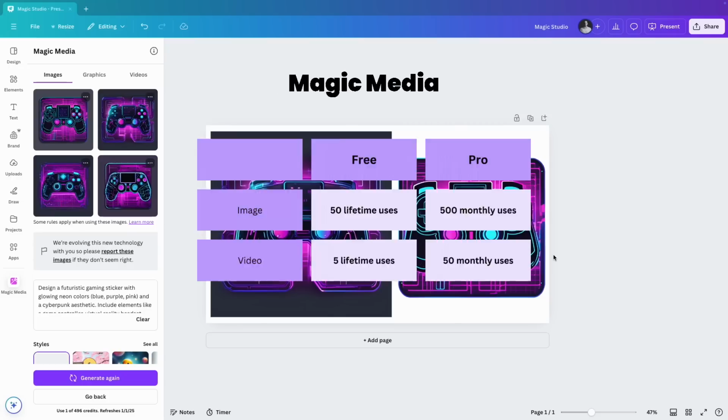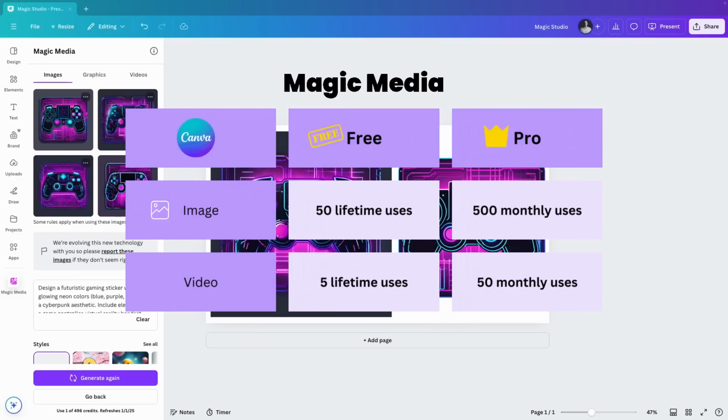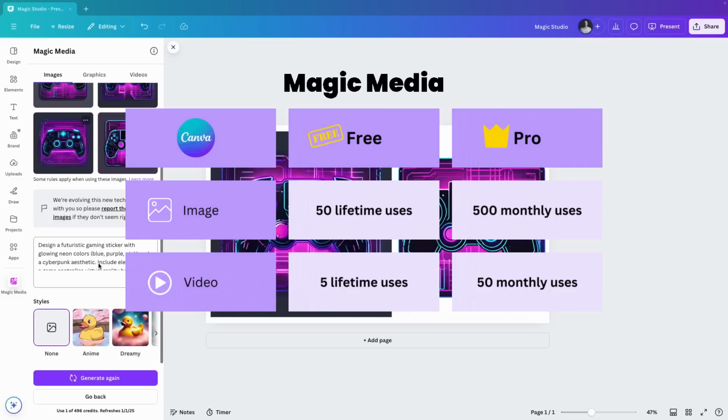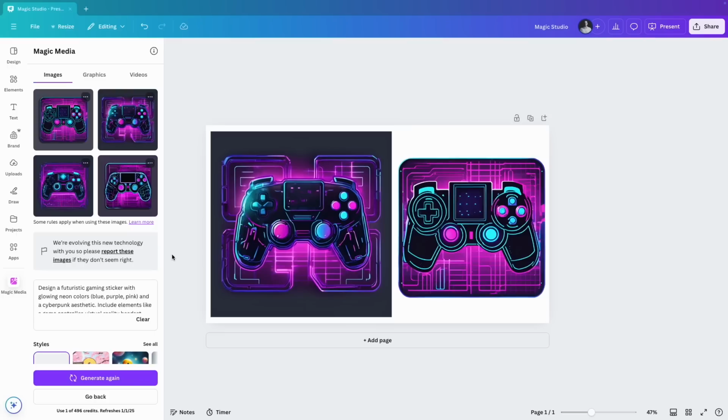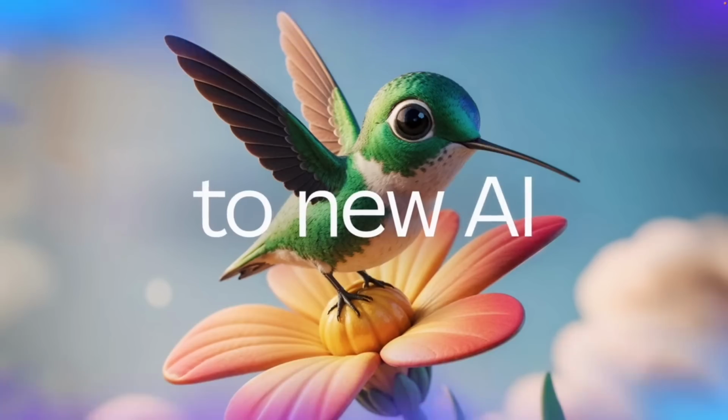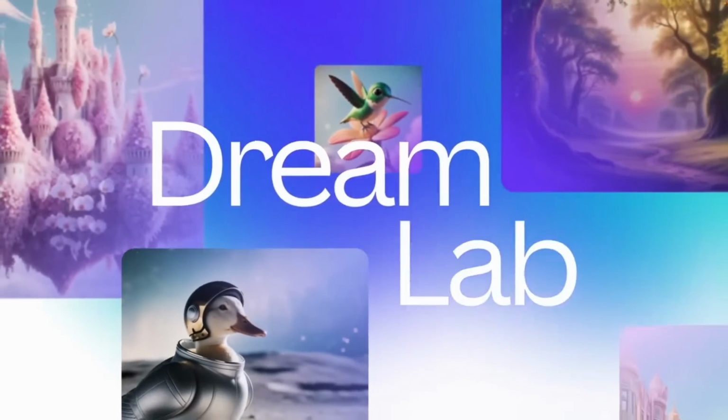By the way, Canva free users get 50 lifetime Magic Media text-to-image uses and 5 lifetime text-to-video uses, while Canva Pro users have 500 monthly text-to-image uses and 50 monthly text-to-video uses. It's also important to note that Magic Media is the older version of Canva's image generation tool. In October, Canva released a newer and much better feature called Dreamlab, which I'll show you next.